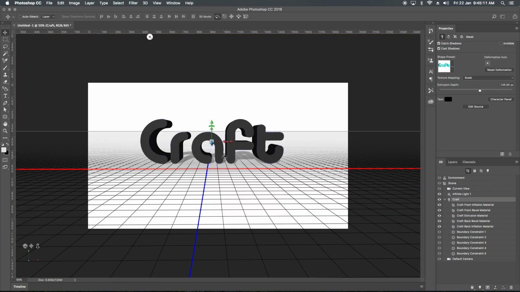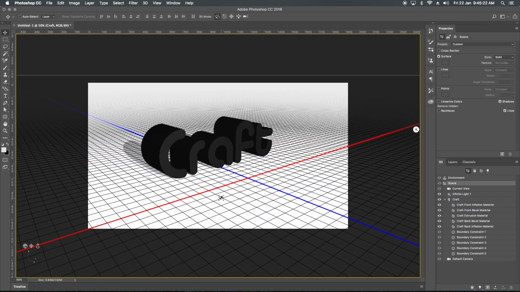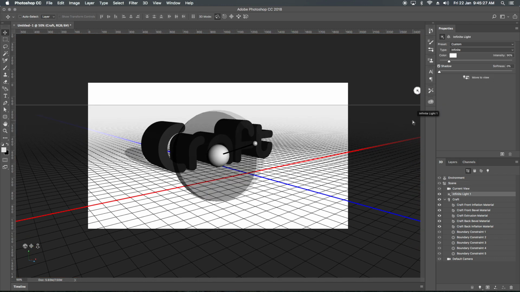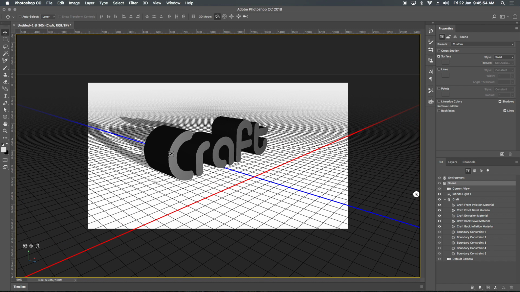Now let's see this. Let's orbit the scene and see it from this angle. I'll just increase the size, and now let's come to the scene. So what is extrusion? The distance of thickness of the text is extrusion.